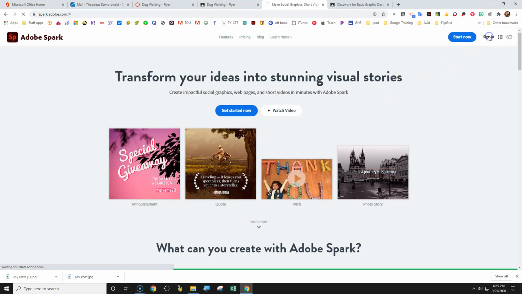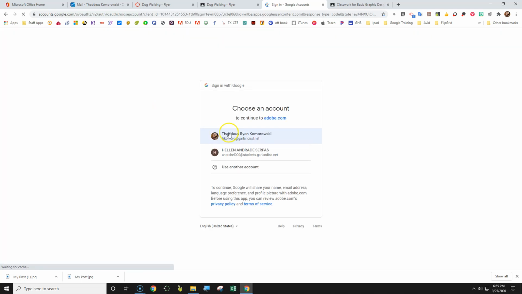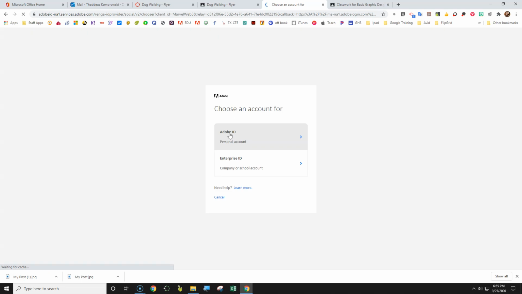So we're going to start with signing in. Then you're going to sign up with a Google account. Choose your school provider account. You will choose the company or school account. I chose personal account.